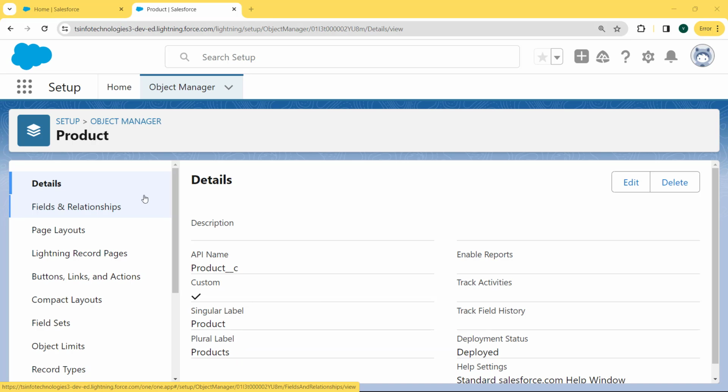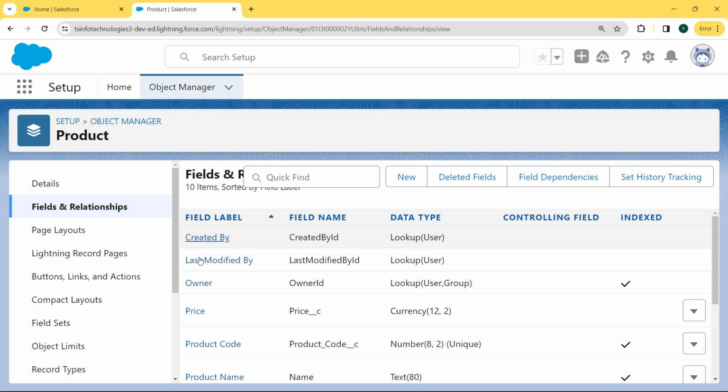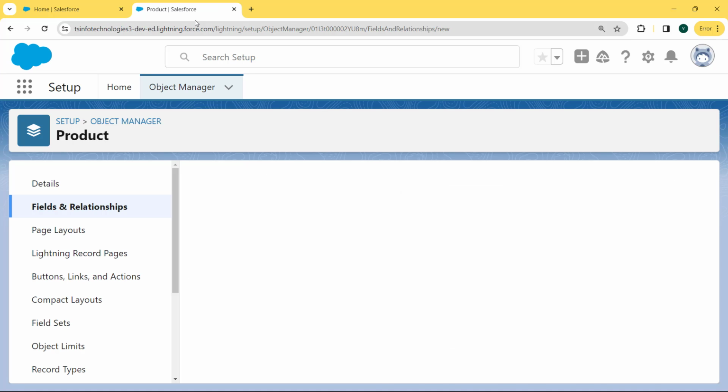And under this page we can see the detail related to the product on the right side, and on the left side there is a detailed section present, and under this section we can see fields and relationship option. Click on this fields and relationship option and our fields and relationship page is open, and under this page we can see already created fields are present, but here we want to create the new field, so that's why we click on the new button.